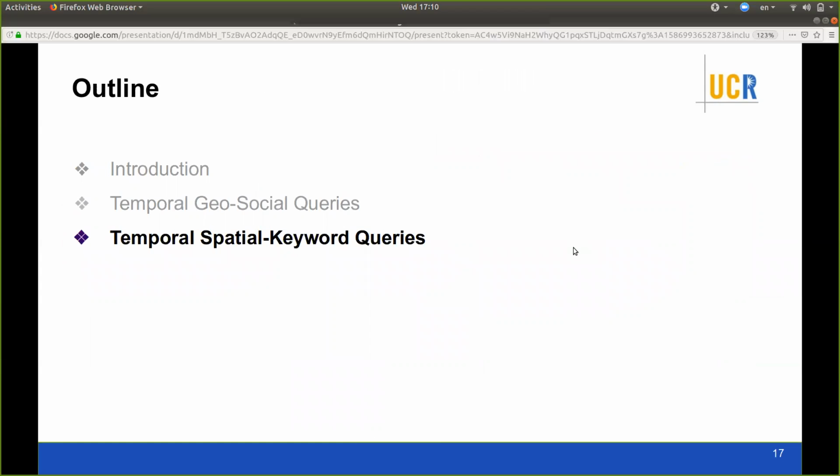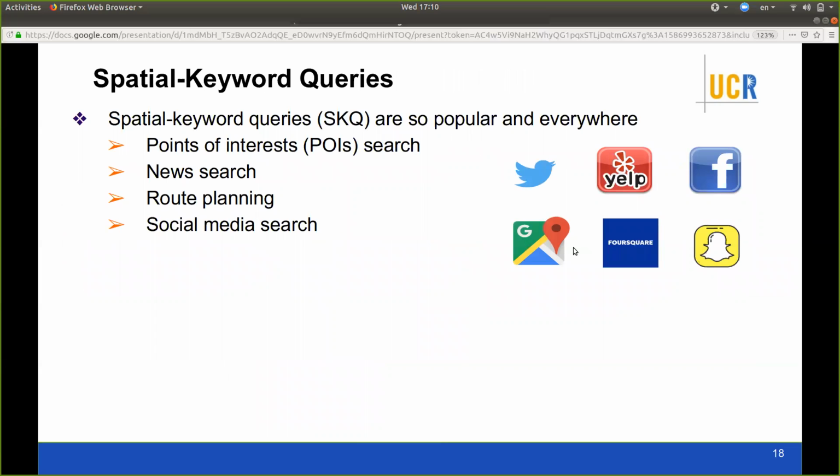Now, temporal spatial keyword queries. Spatial keyword queries are so popular and everywhere. A prominent example for that is point of interest search, which is supported by top-notch systems such as Google, Facebook, and Twitter. There's also news search, route planning, and social media search.